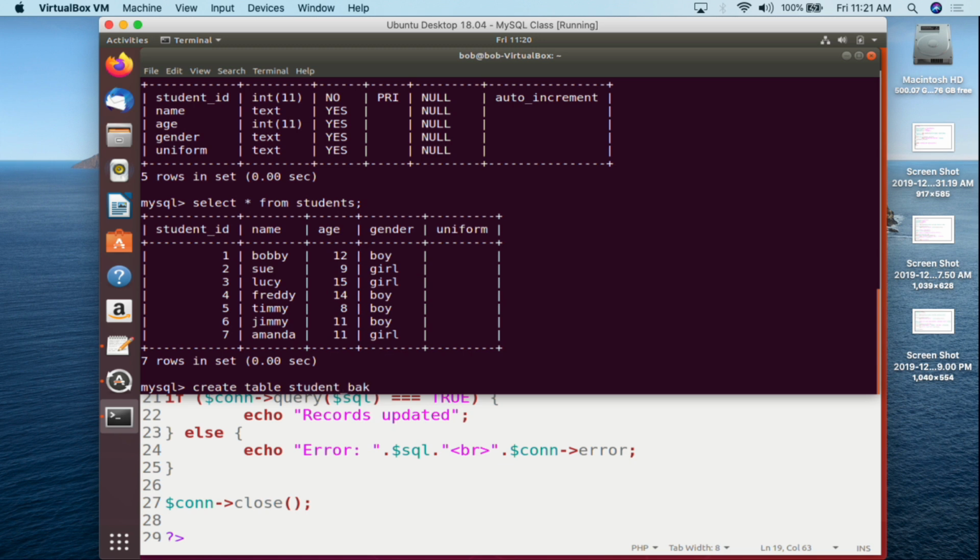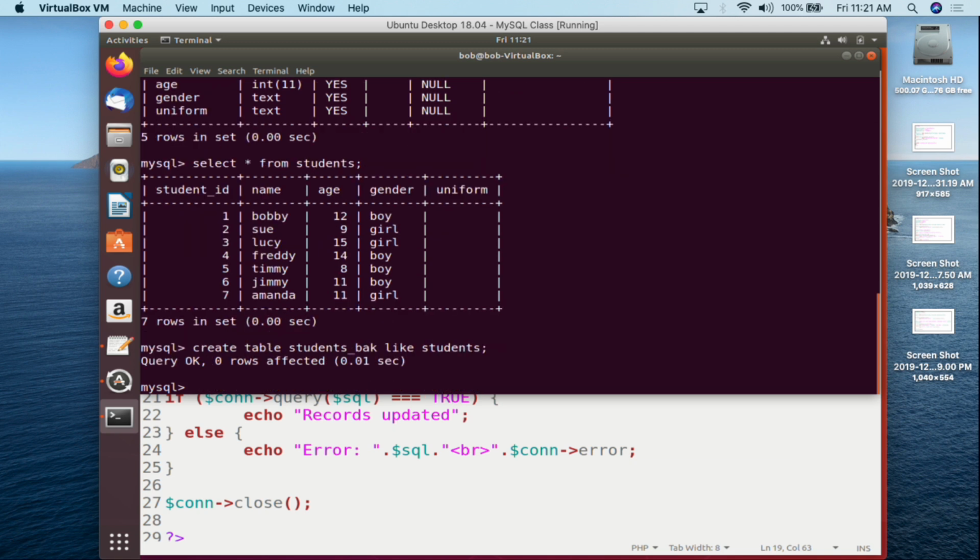I'm not putting the if not exists just because I don't want to. And then I'm going to say students_back, like students, right? So basically what this is going to say is I want to create a table with the same schema. So up here, this whole describe, with the same columns and the same data types. I want it to look like students, right? Then I'm going to do semicolon in order to create that table.